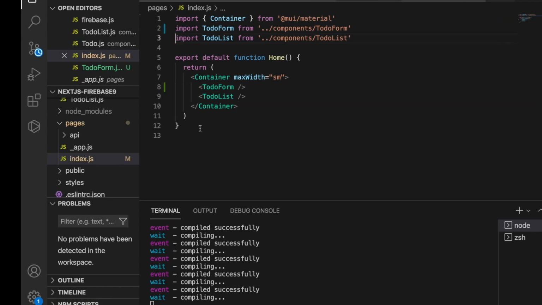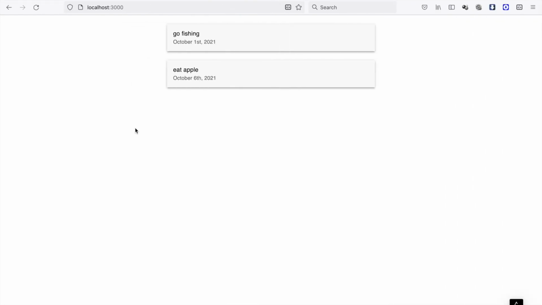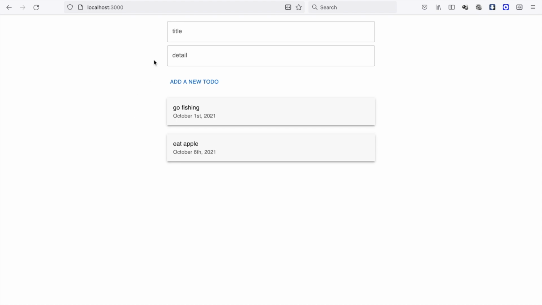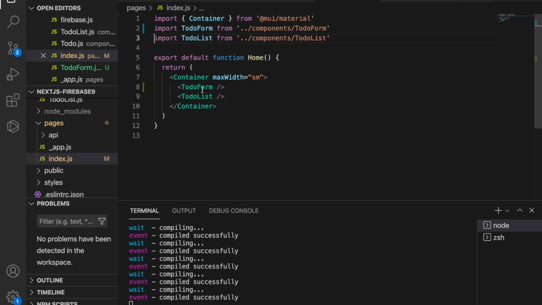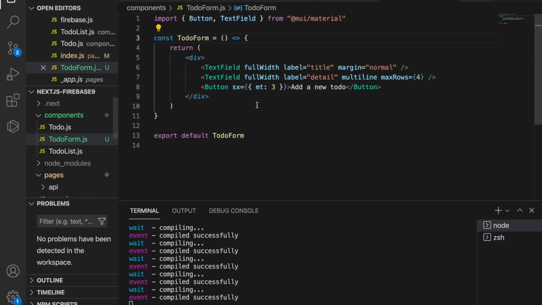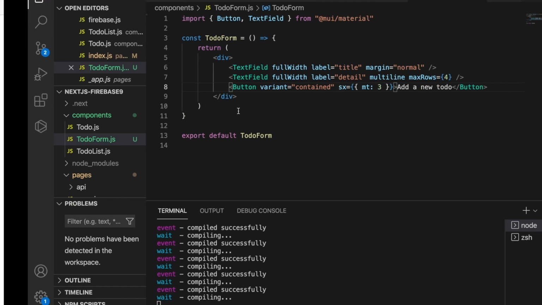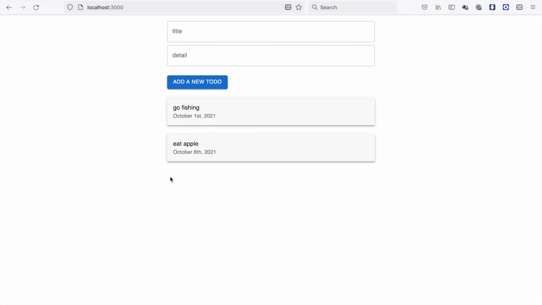So we save it and we go back to our website, and we should also see the form and also the button, and we have to make some changes on the to-do form, and we have to add the variant is equal to contained, so this is filled with blue color. So this is how to create a form, and we are going to add the function to add a new to-do.